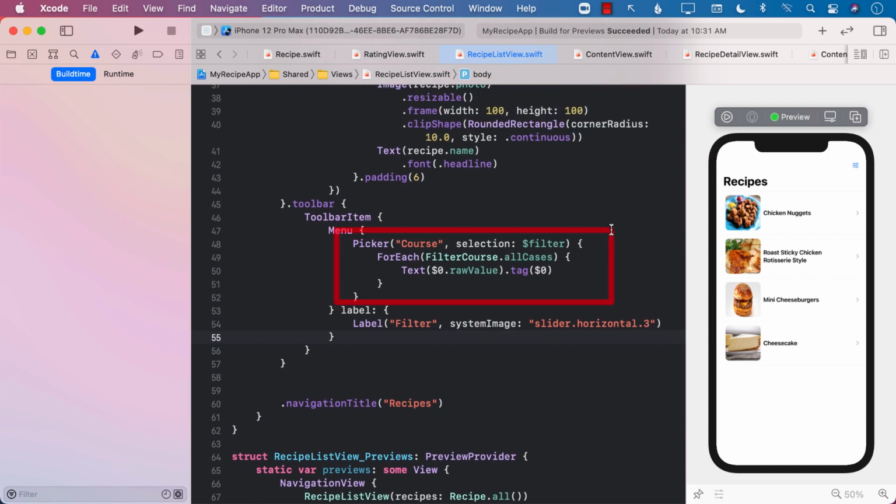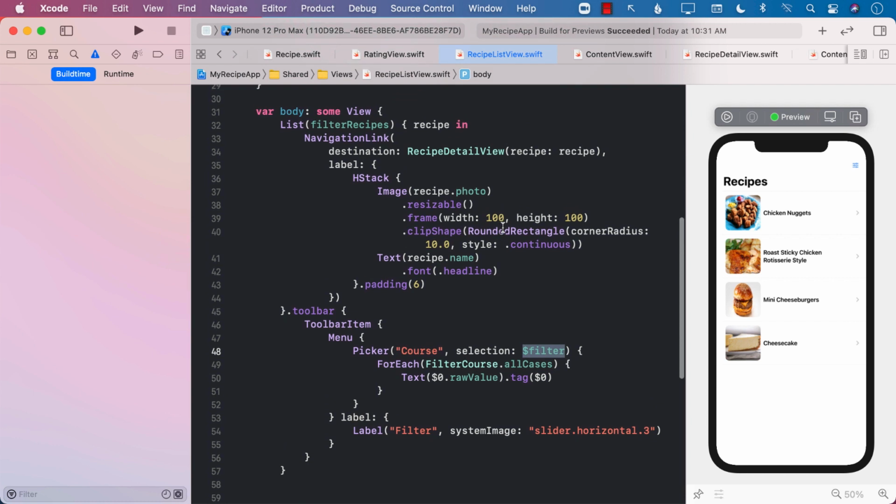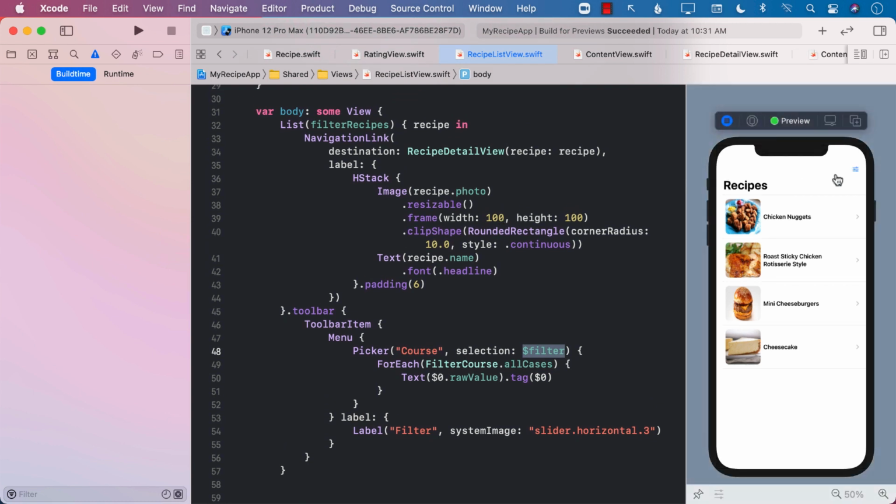The picker view, whenever we pick something, is going to update the filter property. And since the filter property is marked with state, it's going to re-render the view. So let's go ahead and do that. I'm going to click on it. You can see it looks nice. It actually displays all the options. I can press on starters, I can press on entrees and desserts, and all of them are filtering out correctly.